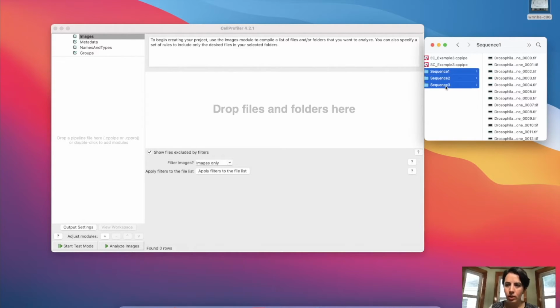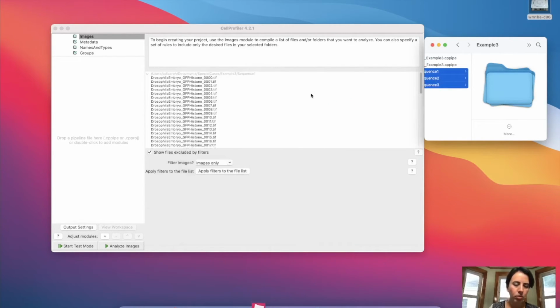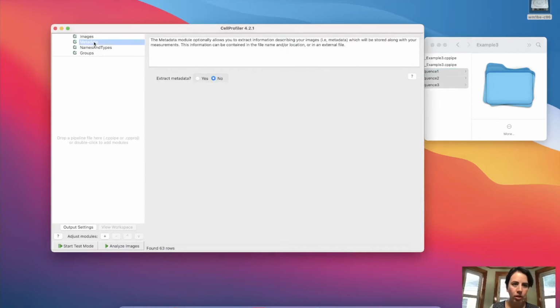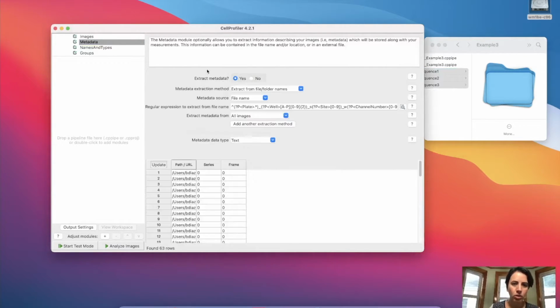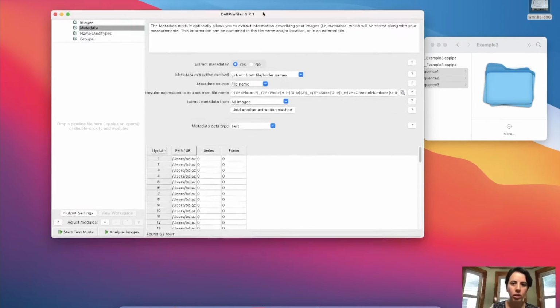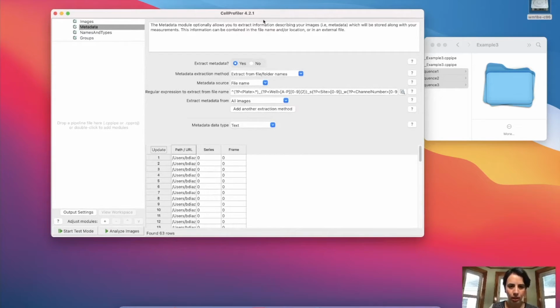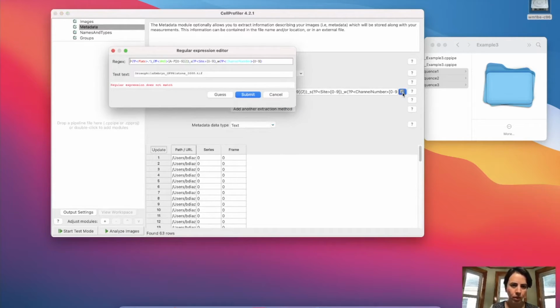So first of all, we're going to select those folders and drop them into CellProfiler. Then we're going to use the metadata module to extract some information from those files that we can use when we save our analysis. First we're going to extract information from the file name. We had 3 things in this file name: the specimen, the stain, and the frame number.